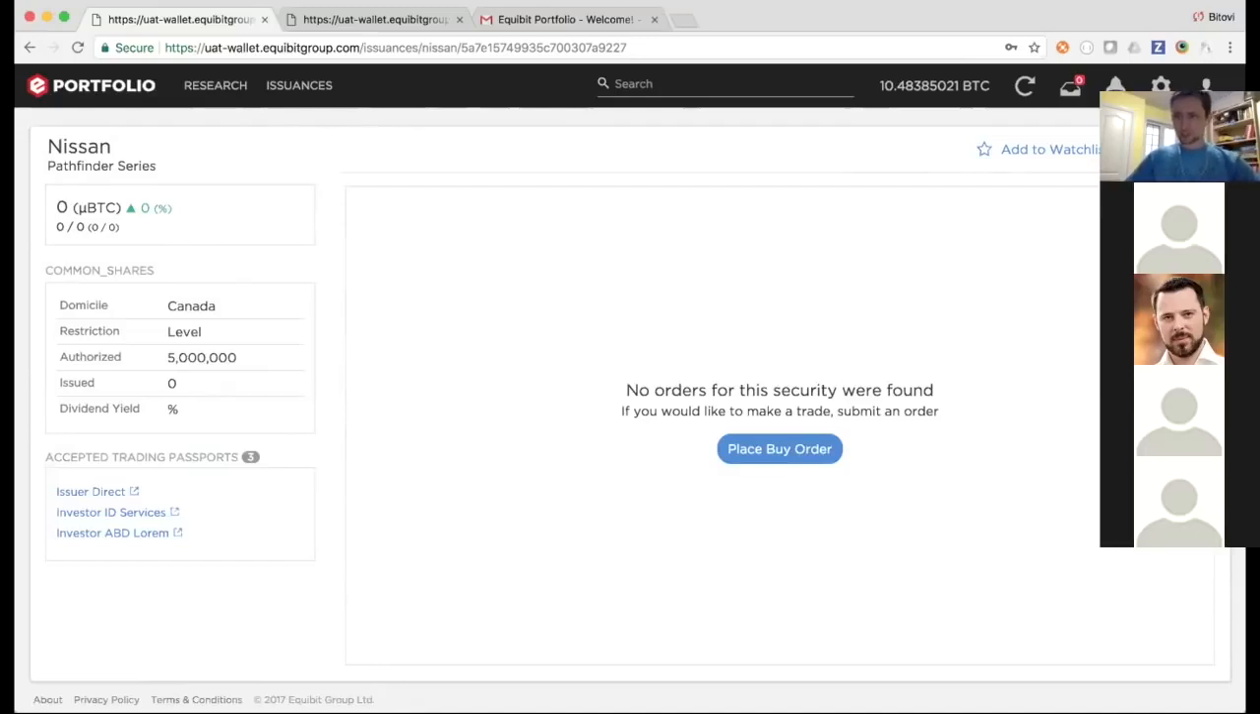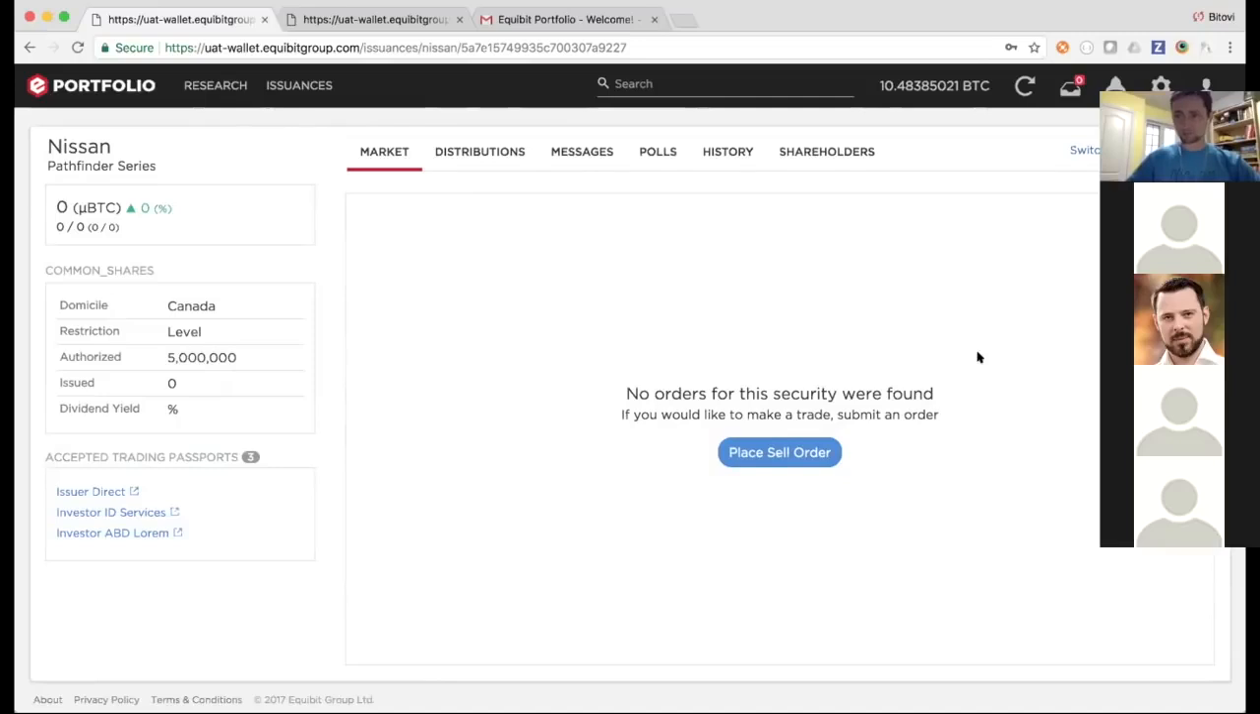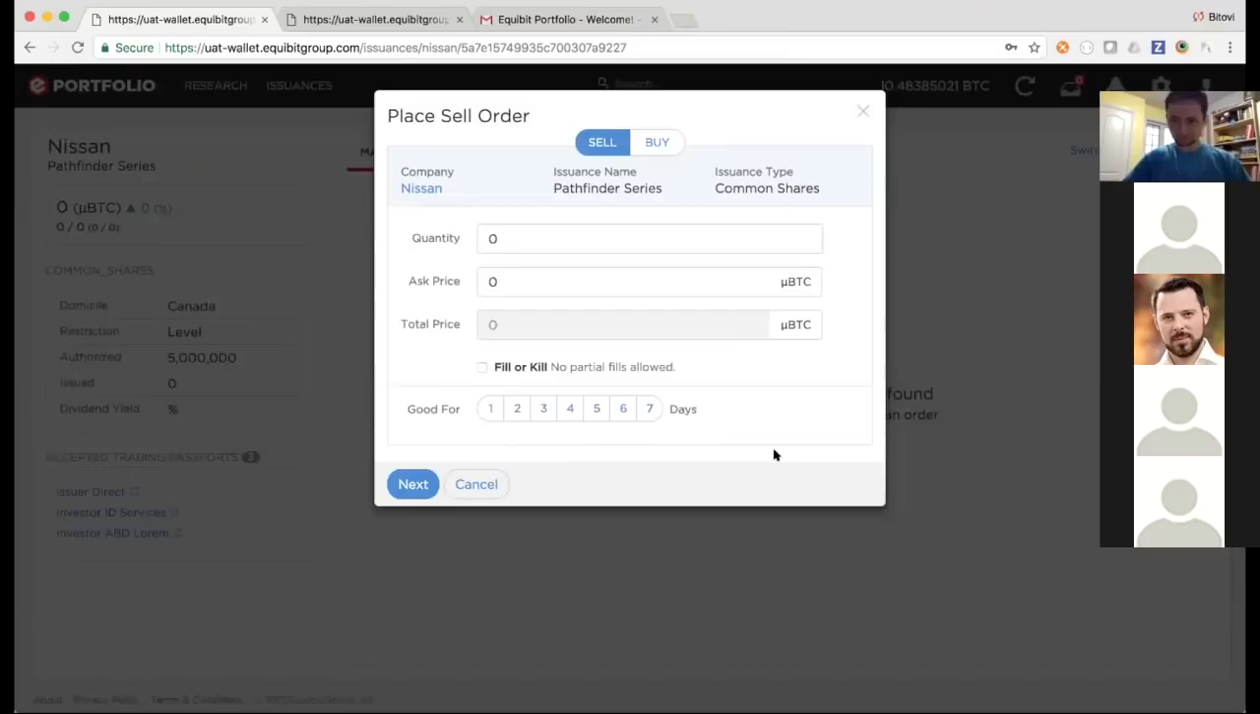So because I'm an issuer, I can switch to the issuer view of these issuance details, and I can start with placing my first sell order. This shows me the following dialog modal. Let's say I want to create an order for 1,200 shares, and I want to pick a price of 15 micro bitcoins for each share. It will calculate the summary, the total price.